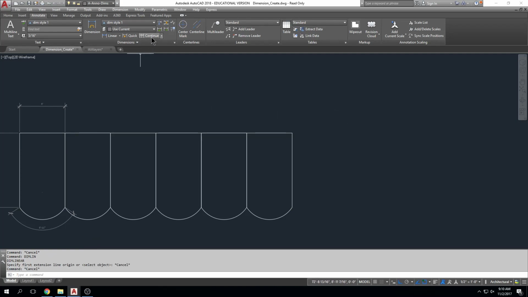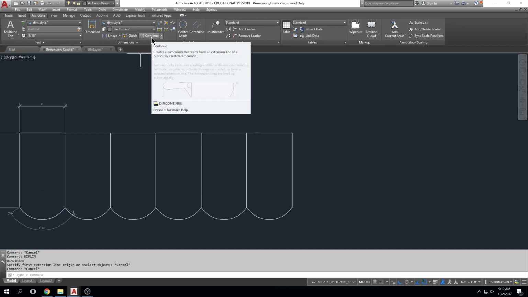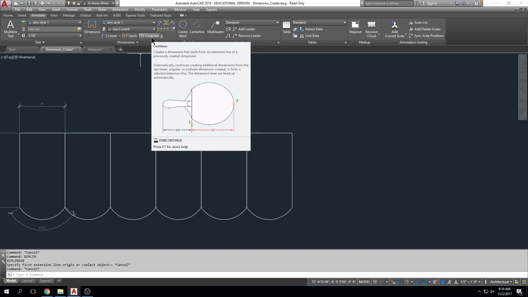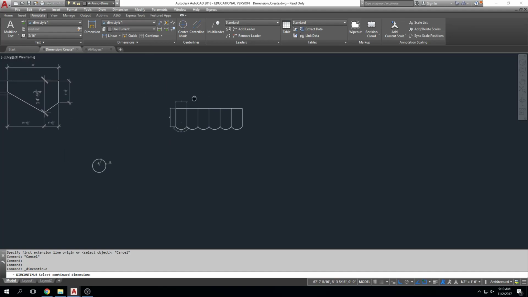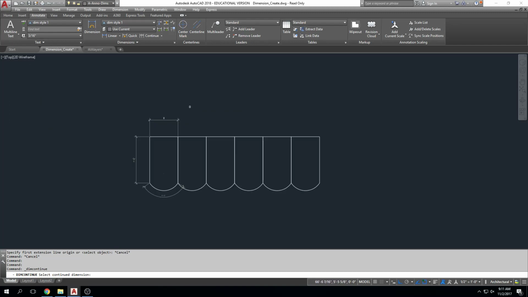I could also click up here on dim continue. Continue will allow you to take a dimension that's already established and just continue on dimensioning. If I click on continue, and I had just created a dimension, it will very smartly think, hey, they want to continue the one they just generated. But if I hadn't just generated a dimension, it will say, hey, where do you want to continue from? Or if the dimension it chose previously isn't the one you want to continue, you would hit enter and use this method to pick the one you wanted to continue.